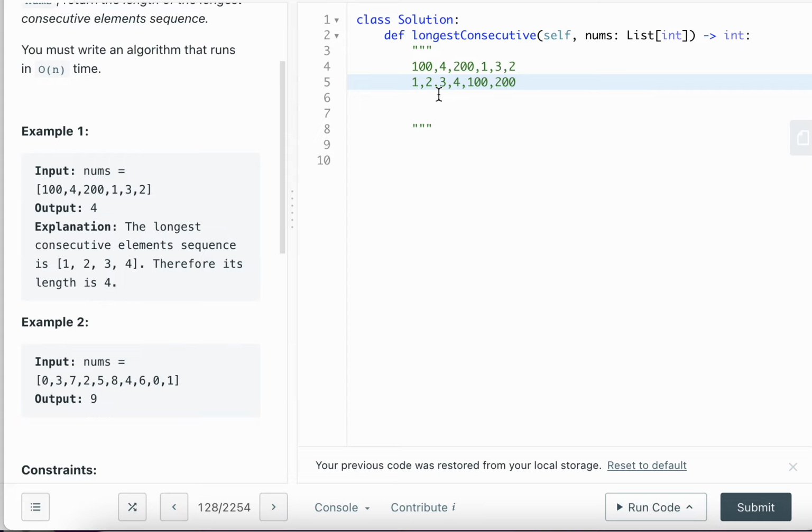In this case, the most efficient way is to put all these numbers in a set, and then check every single number. Let's say we start with number 100. When we check 100, how do we know if it's the beginning of a new sequence? We check if there is a 99 there.